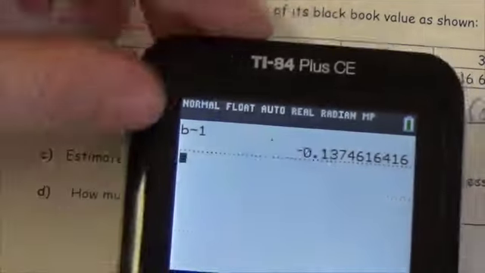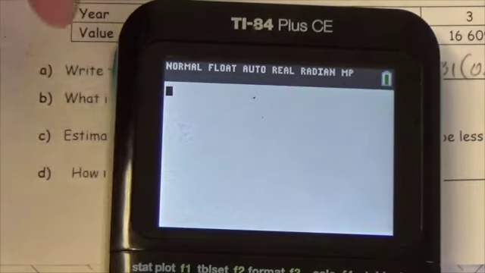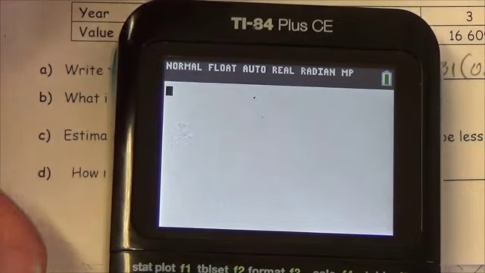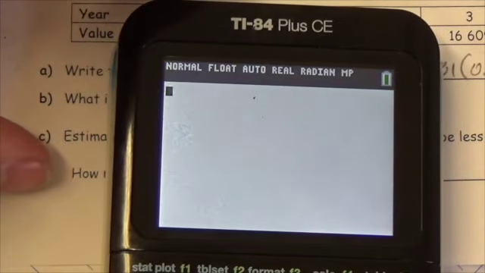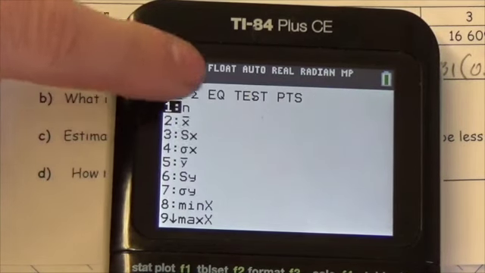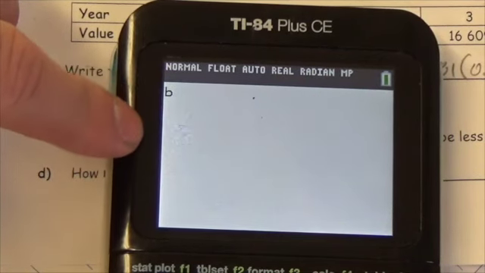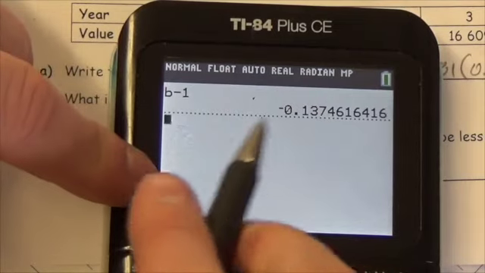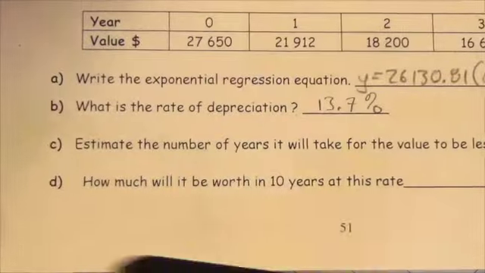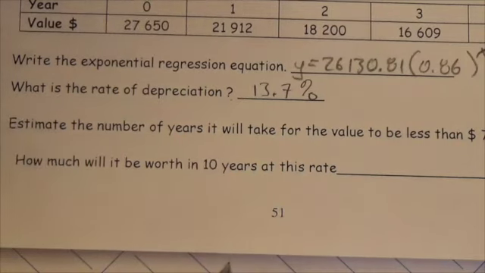Okay? So when I subtracted 1 from it, I can see right now that I'm losing 13.7%. Okay, so just to reiterate what I did here, when you do the regression, the calculator figures out the A and the B value here. I know that my rate of depreciation is going to be the B value minus 1. To get that, I press VARS. You go down to statistics, because that's where that equation is. You go over to EQ, but this time I don't want the regression. This time I want the piece of it, and there it is right there, B. Minus 1, and that tells you what that loss is. We're losing 13.7%.